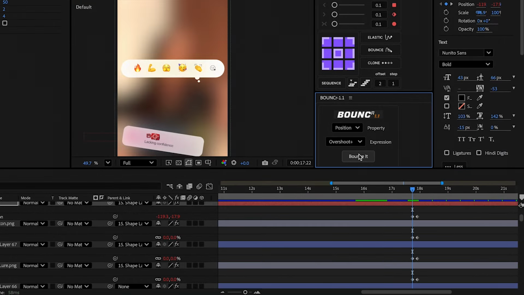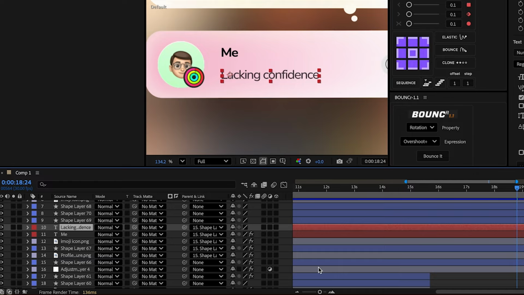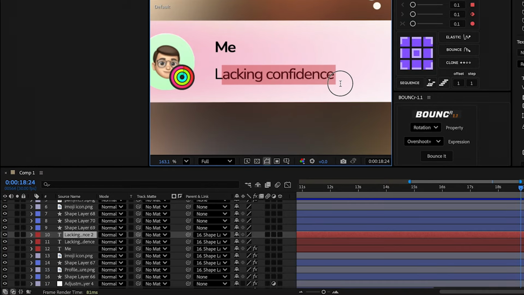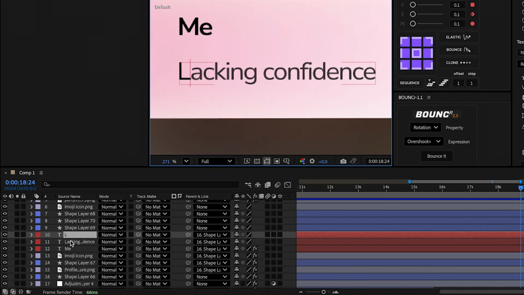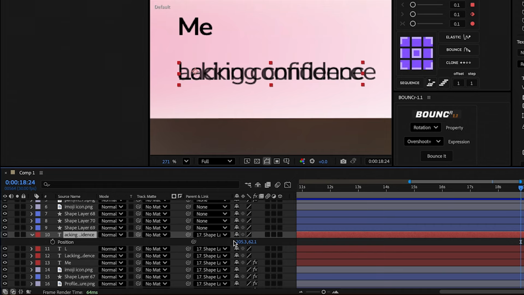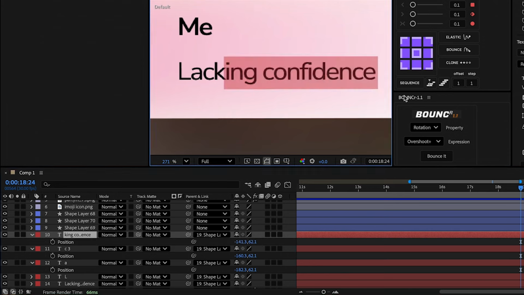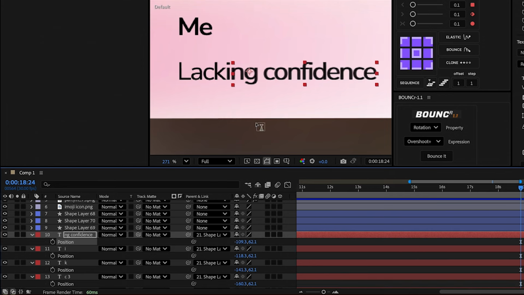finally grab the position keyframes and add bounce as well. Now we will separate the letters of the sentence. Duplicate the second text, copy it, and delete everything except the first letter. Duplicate the layer again, paste the text, and move it to the right so it fits perfectly with the template. Repeat this process until each letter has its own layer, and place them exactly with the template.